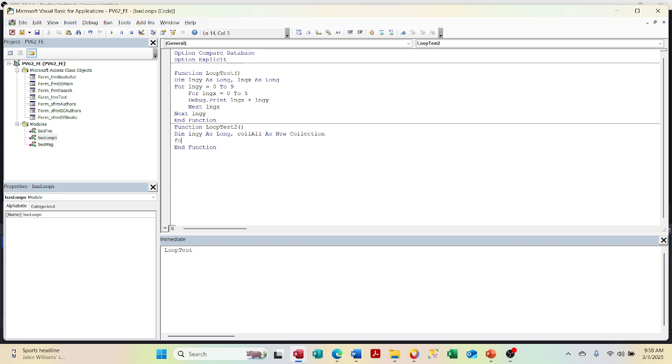So first thing we're going to do is for LNGY equals 0 to 4. We're going to go 5 pieces there. And then we're going to go collection all dot add, and we're going to have LNGY as our first one. And, oh, the item and key. So we have to add the item.